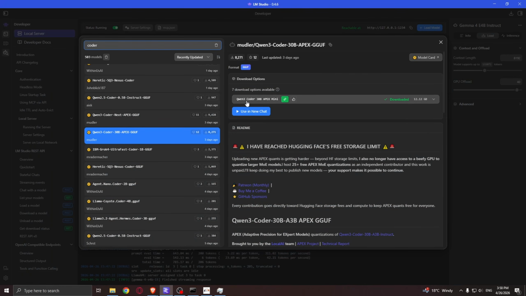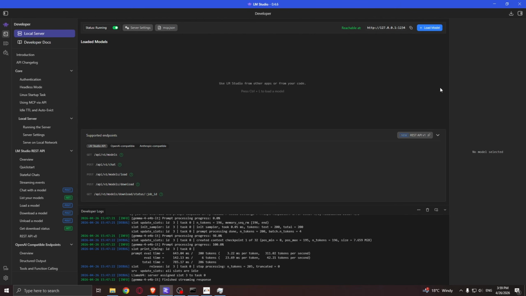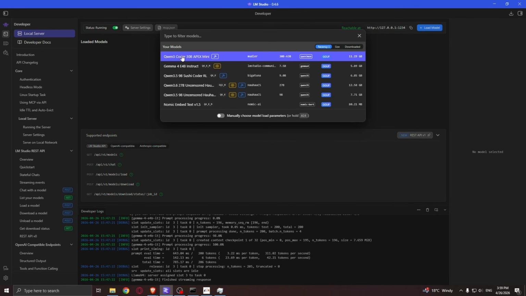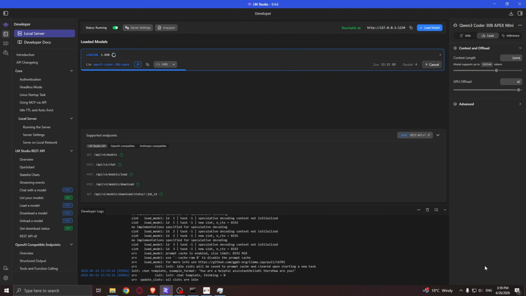I decided to go with this Qwen 3 Coder 30B Apex mini model, which sits at 12.12 gigabytes of VRAM, because this is a non-thinking model and it's also a coder model with 30 billion parameters, which is going to do a better job, and it's also going to be faster than your standard thinking model. I also tested it with Gemma 4, but it doesn't work, so I'm going to eject it, and after that I'm going to load our new model, and I'm also going to increase the context window to something like this to make sure it doesn't crash. And let's go ahead and click on reload and apply changes.